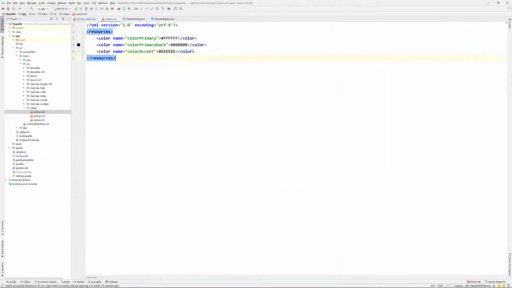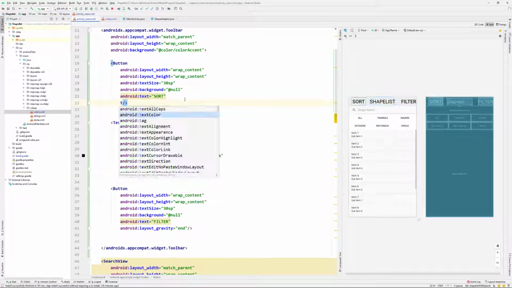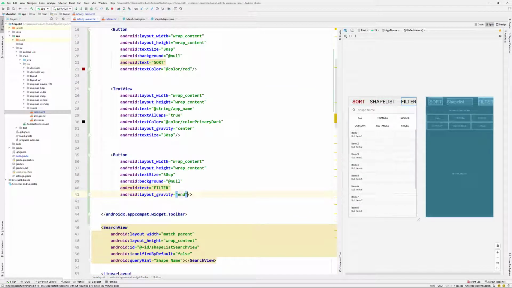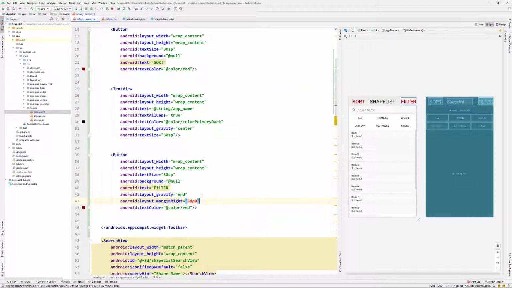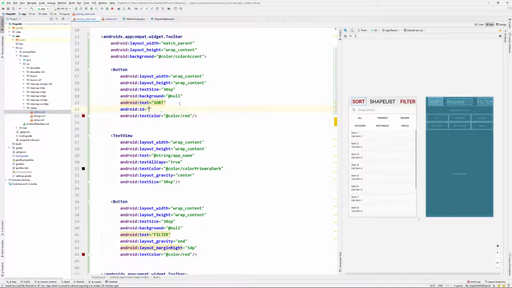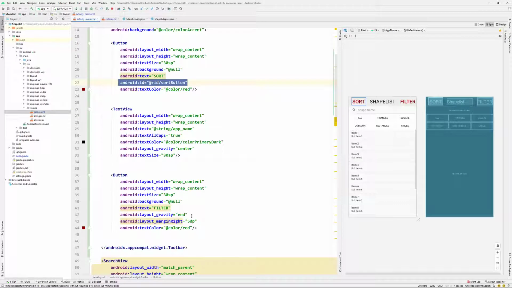Next I'm just going to add in a quick color, red. I realized that my buttons and my text look exactly the same, so I'm just giving my buttons red there just so you can distinguish between the two. Next I'm just going to set some IDs, so you can see I've got sort button there and filter button down below.